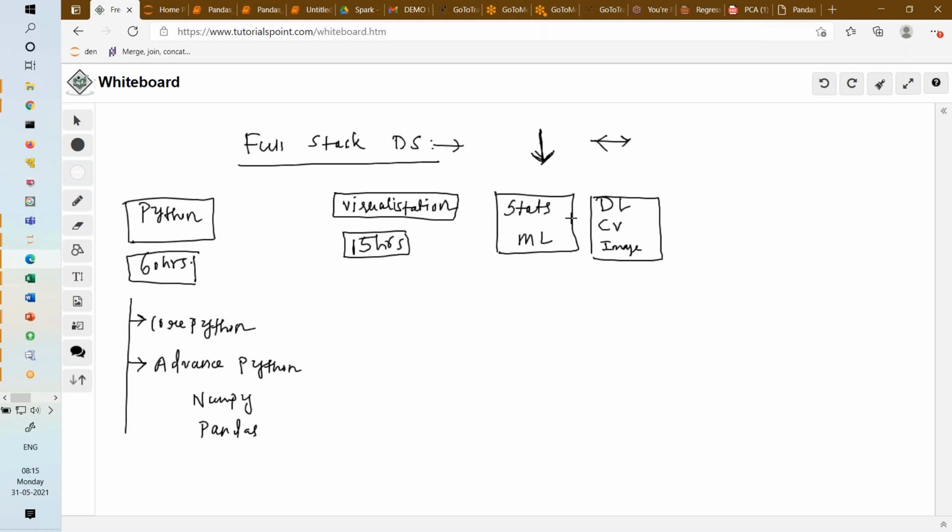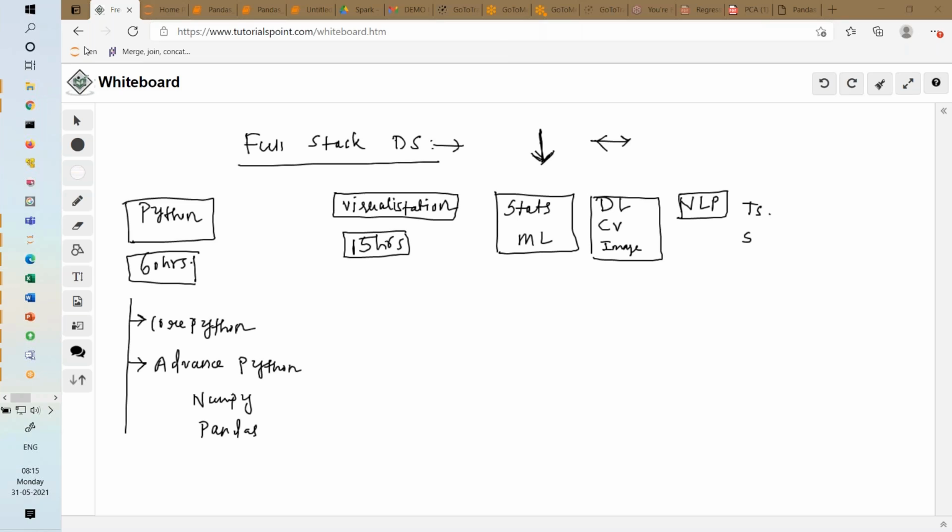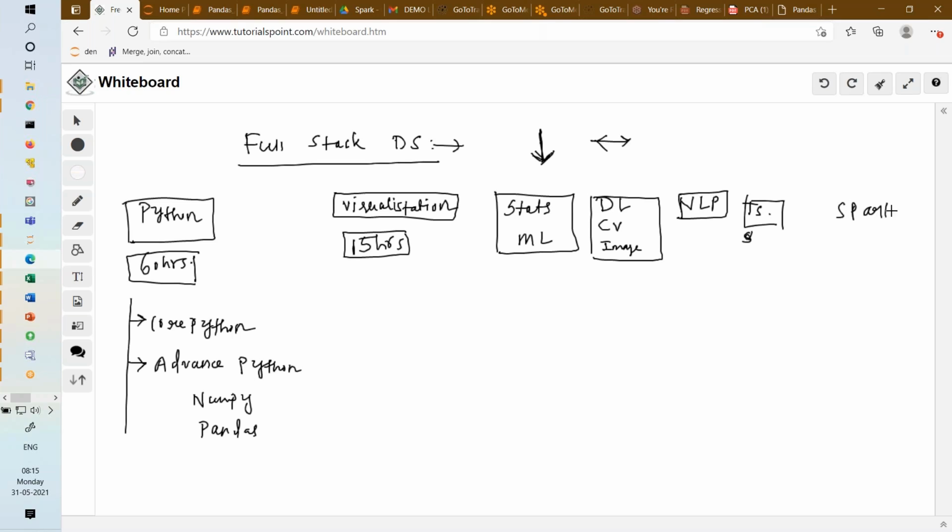And then we have Stats, ML, deep learning, computer vision, and image processing. Then we have NLP. NLP is nothing but text data processing. And then finally we have time series, and then Spark, right? I will write two things. One is your time series: if your data is time series data, how to handle it. And then we have Spark data, right?